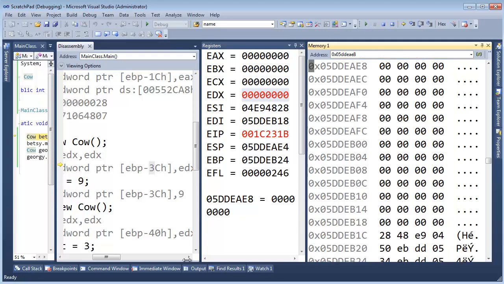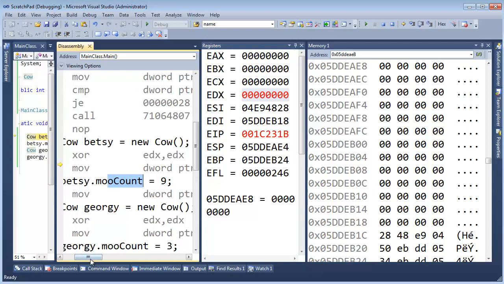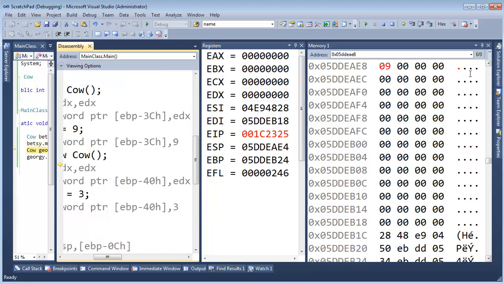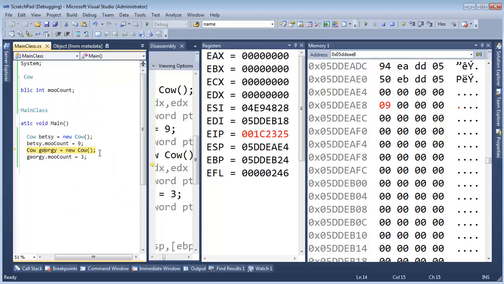Enter, and let's just watch what happens here. I'm going to say moo count gets 9, which moves into that exact same address the value 9. So we should see a 9 show up here. Very good. And then where do you think Georgie's going to end up? Our stack is growing this way, right? And Georgie is the next object on the stack here.